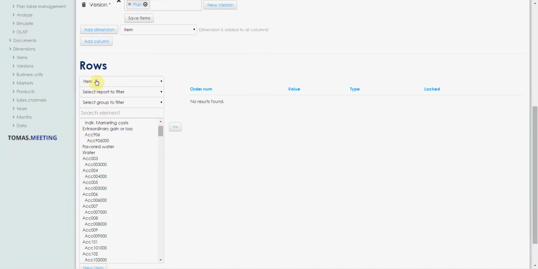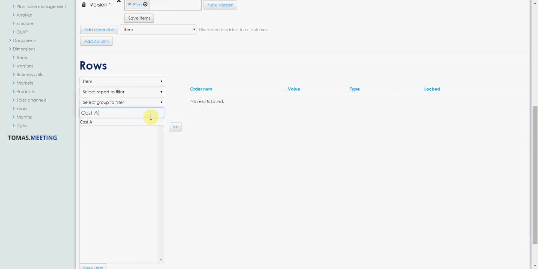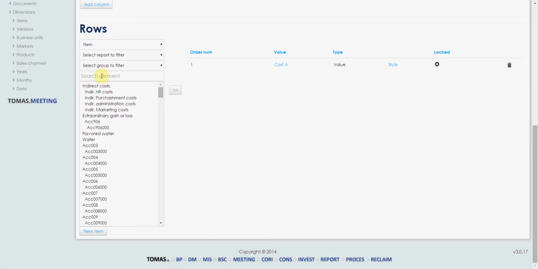We see that under the row item dimension is already specified, so we can search for elements in the search bar. For example, cost A and then enter, and cost A appears in the list. We click on it. It appears blue, and then we click on the arrow symbol to add it to our table. We do the same for cost B.